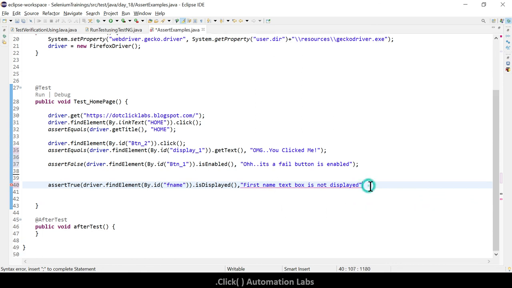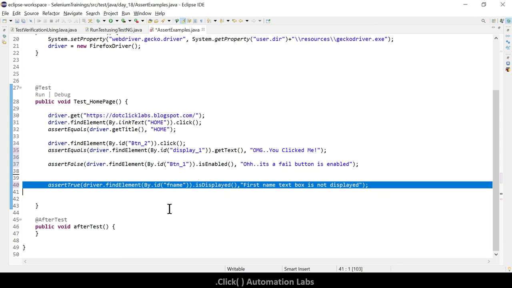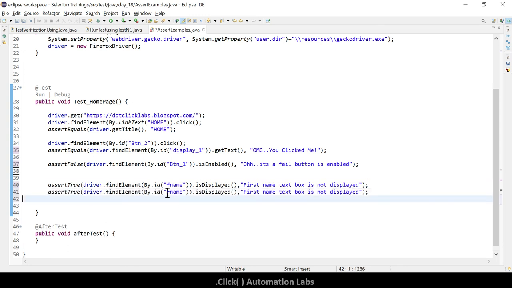Right? So do it. Similarly, the last name is also the same. We can use the same assert true and lname, changing the property object ID of this last name, and the last name text box is not displayed. So this is how you can execute it.